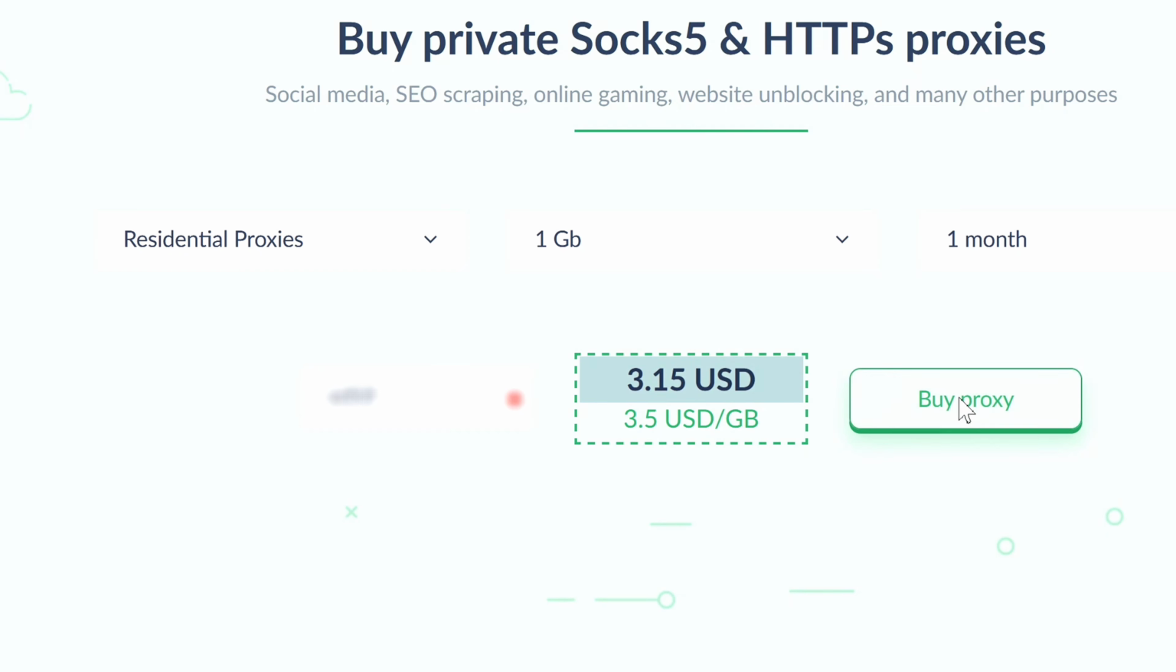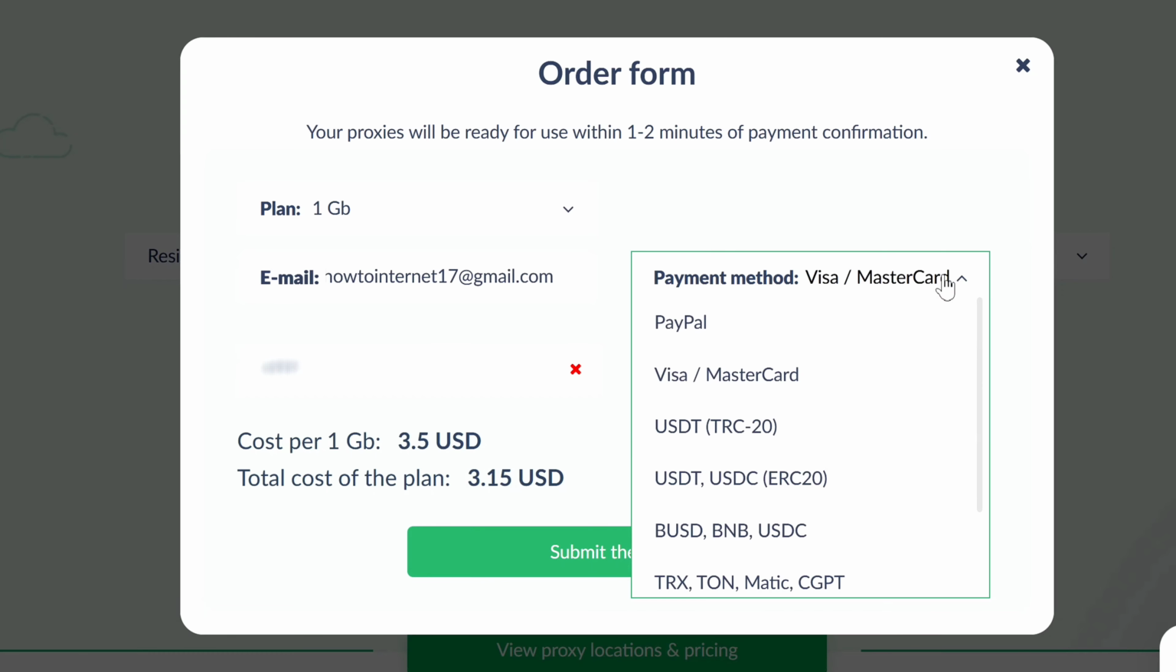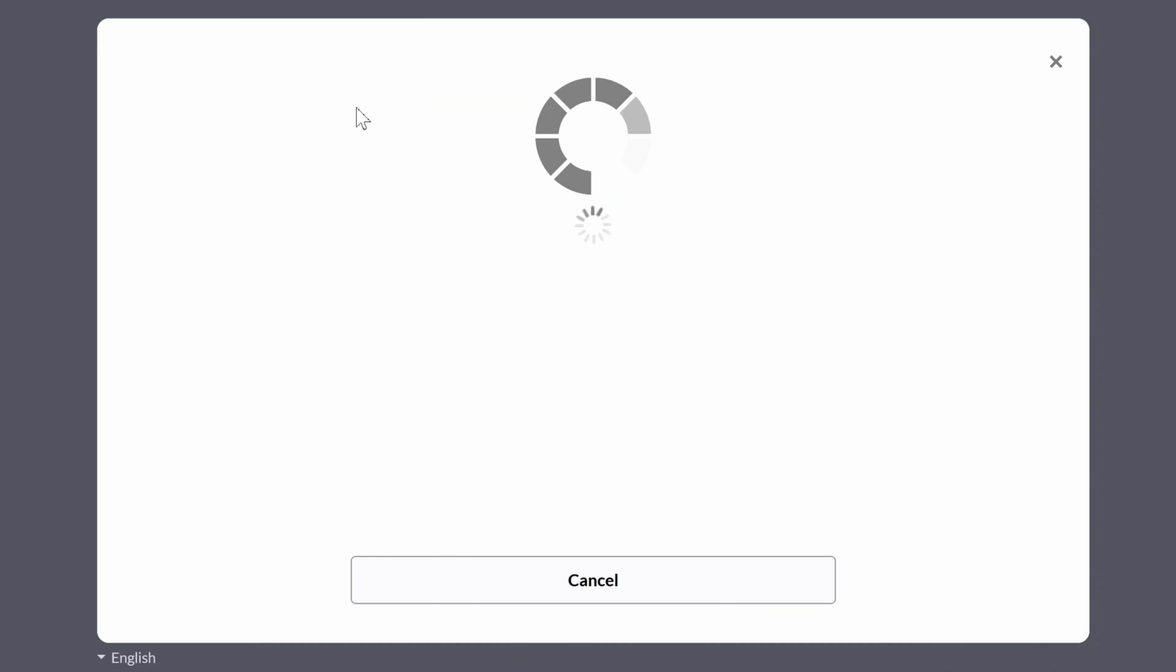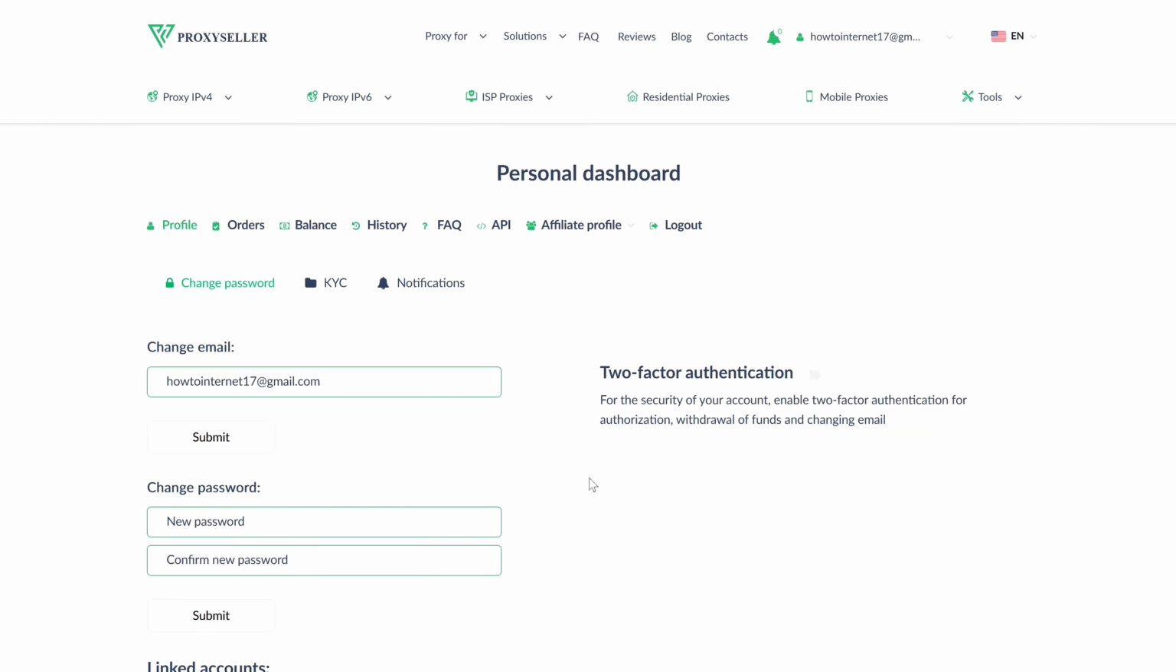Now hit buy proxy and then pick how you want to pay. I'm using my card, but they take PayPal and crypto too. Just fill in your info and complete the payment and you are done. Your account gets created right away and the proxies will be ready to go in about a minute or two.